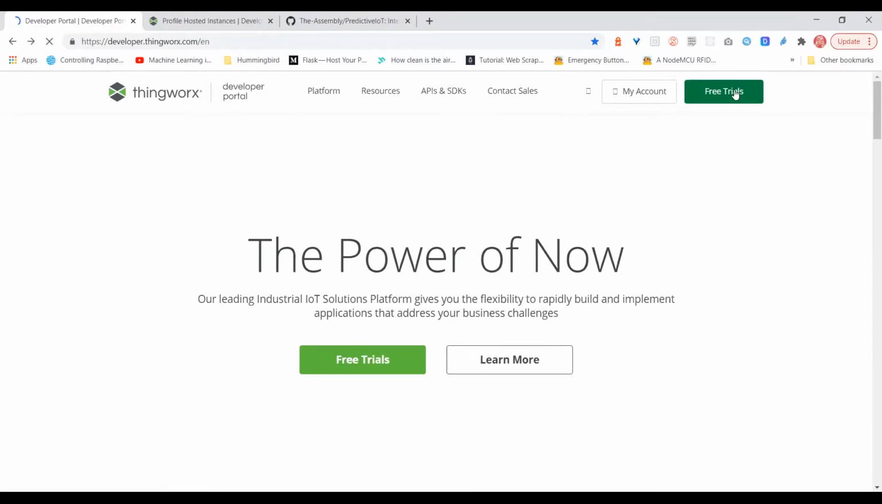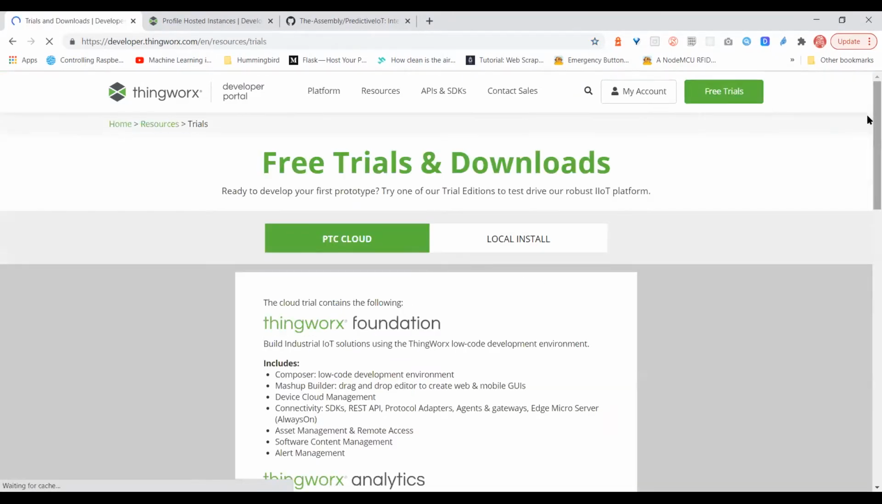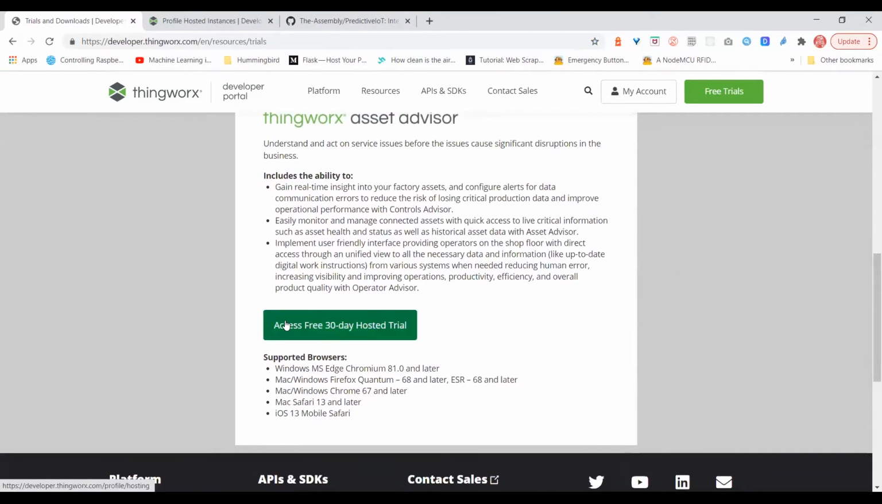Once you are logged in, just go to free trials, and that will bring you back to here, and just click on access the free 30-day hosted trial. Now I've already done that.